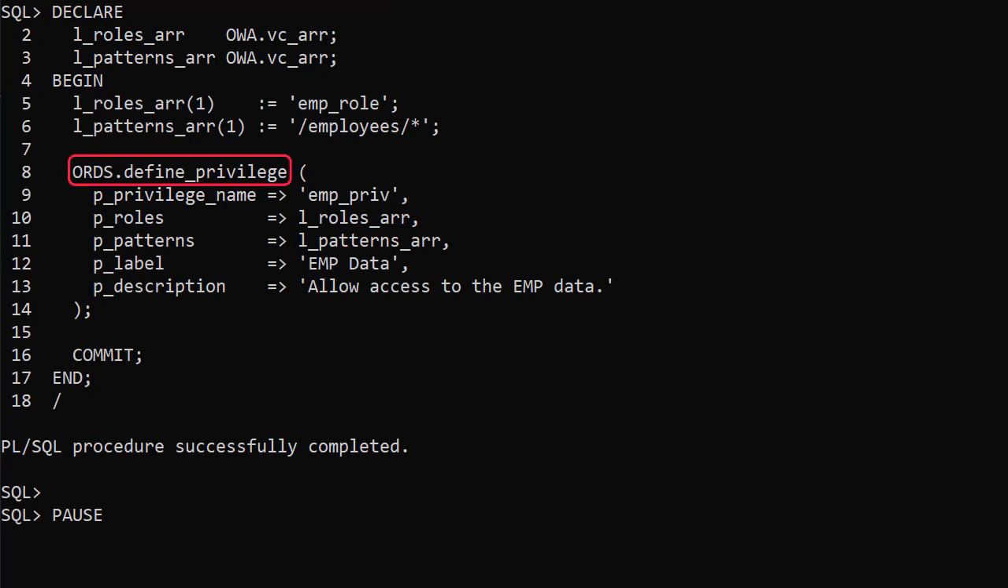The define privilege procedure is one of the ways we can create a privilege. In this example, we create a new privilege called emp priv and associate it to the role we just created. In the same command, we're also associating the new privilege with a specific URL pattern. This means anyone accessing a URL that contains a match for this pattern will need the emp priv privilege to run it. Notice using this method we can associate multiple roles and patterns in a single step by adding them into the roles and patterns arrays.